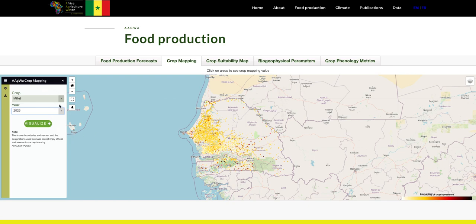Here in particular, millet. Let's change it and go for groundnut and the year of interest like 2025, and we can visualize it. And there you will have a new map here with the probability of crops presence between 0 and 1, since they are probabilities.